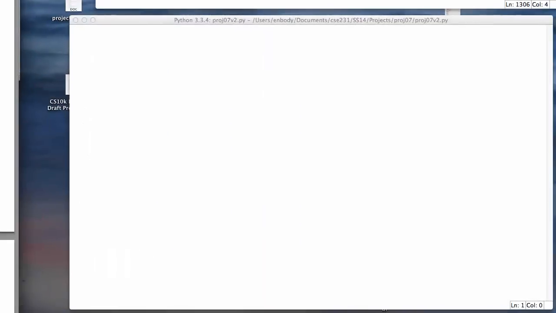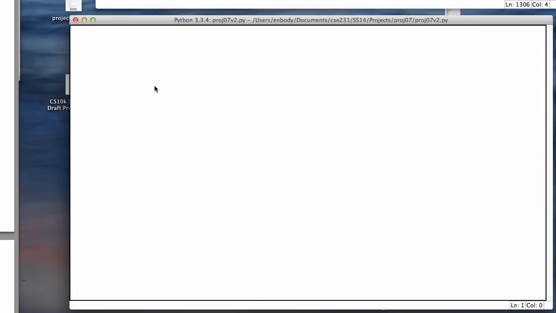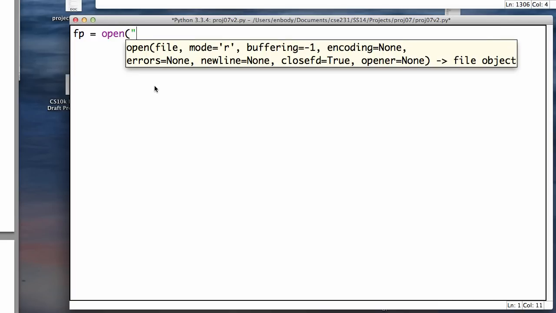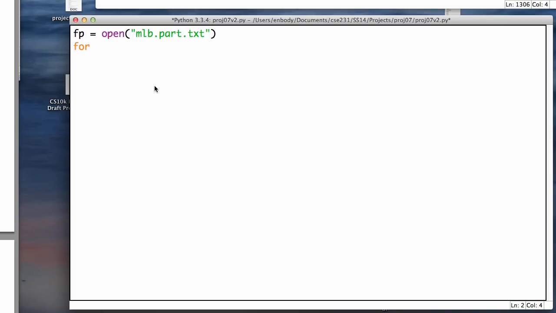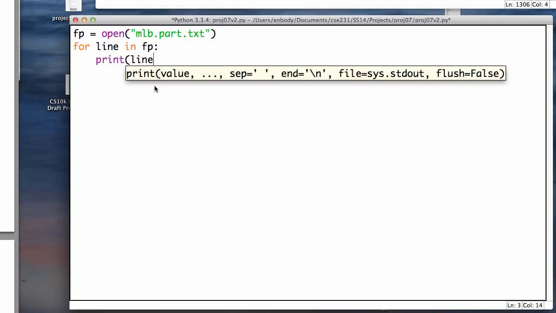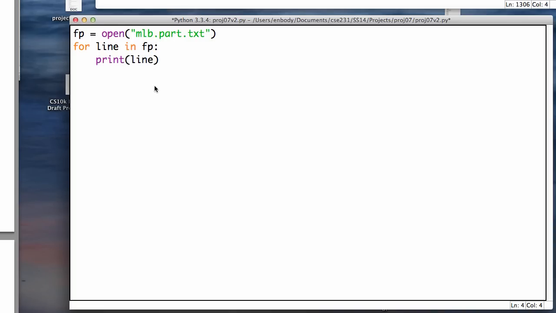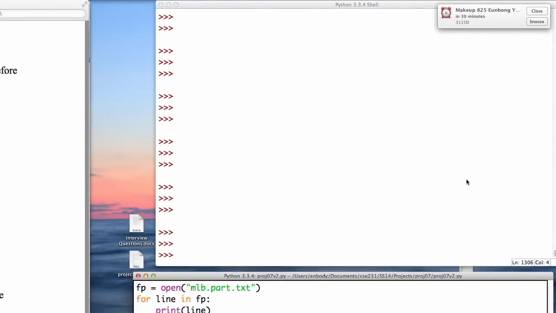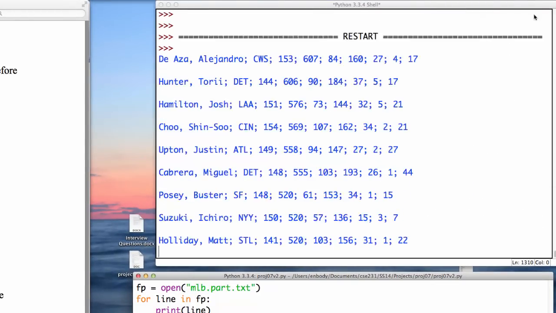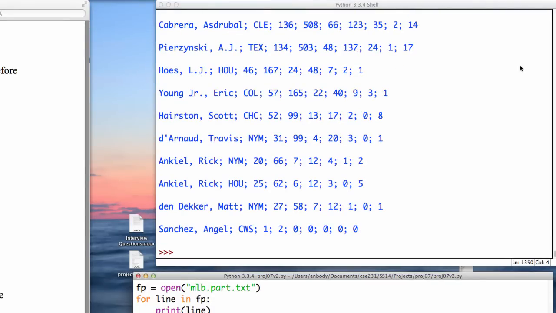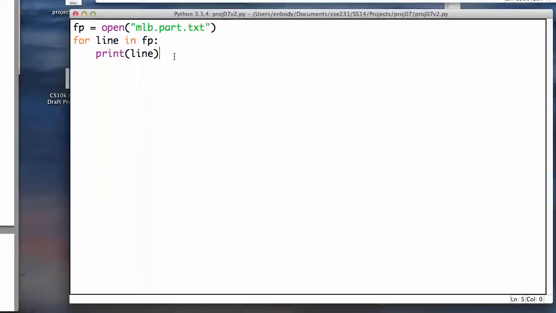Now, whenever I have a file, the first thing I do is just see if I can open it. So I'll open the file, and it's the Major League Baseball part text file, and let's go through it. For line in my file, print the line. All right, so we see we get the lines. It kind of looks like the other stuff that was in the document.